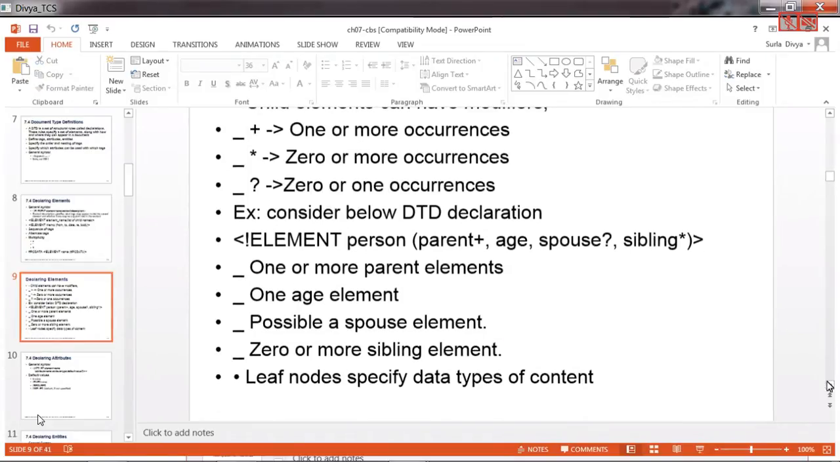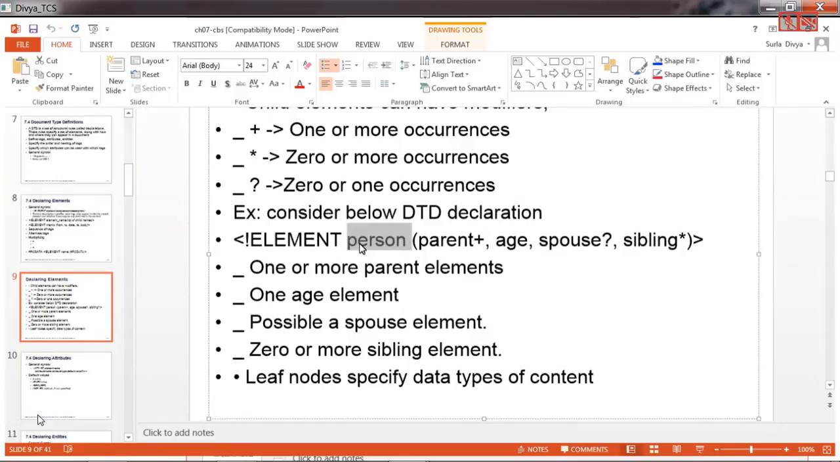Consider the declaration below, you can see this is the element declaration. Person, with parent, age, spouse and siblings as the children. When I give a plus symbol, it means it has one or more parents. Person and age, one age. Spouse is possible, zero or one occurrence. It's not mandatory, it can be there or not be there. Similarly, siblings star, zero or more occurrences. This is how we can understand the multiplicity.